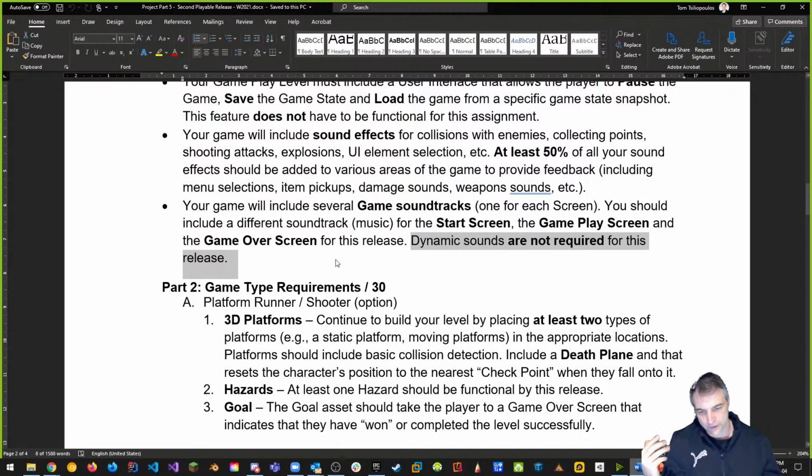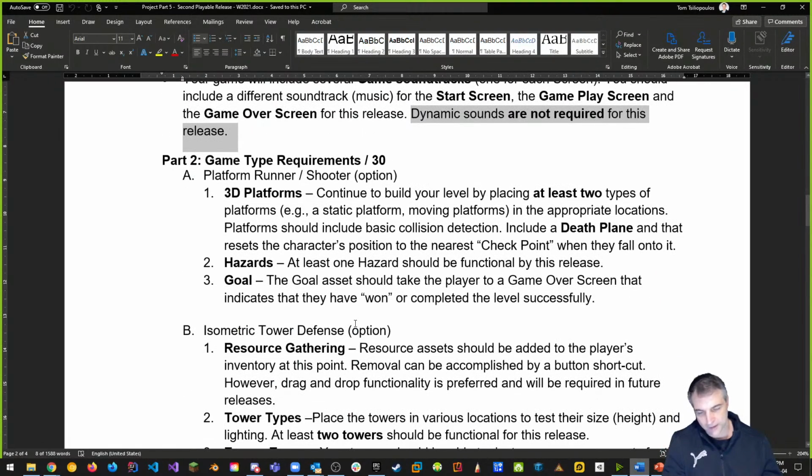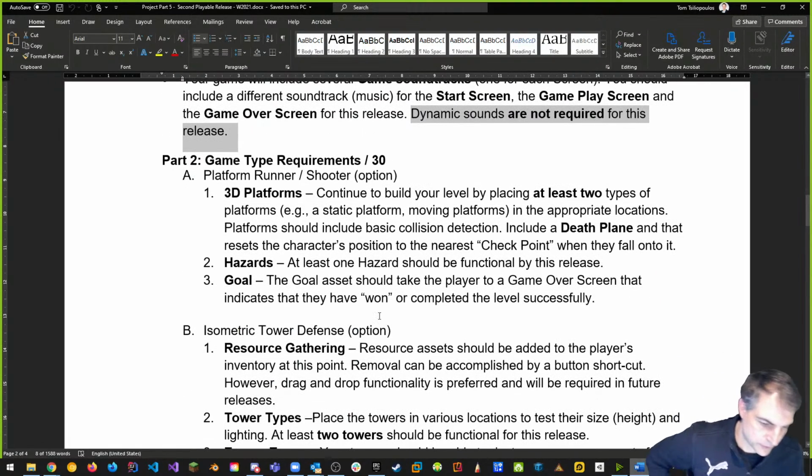So this is all, again, not for this release coming up on Sunday, but for the following release I'm talking about now, okay? And then there are game-specific requirements. Please make sure you read these with your producers and your team.